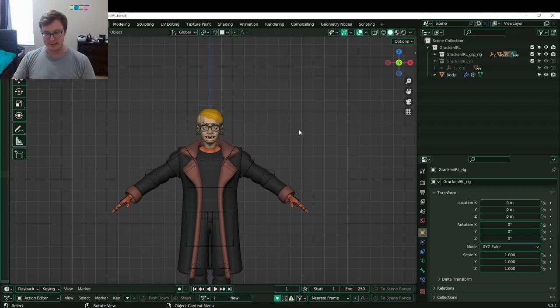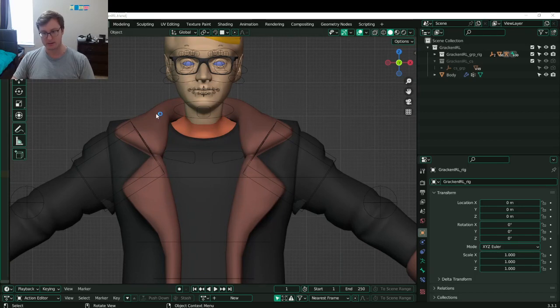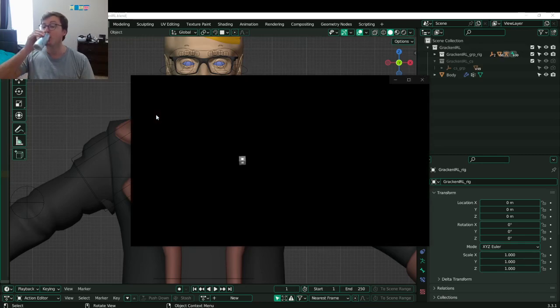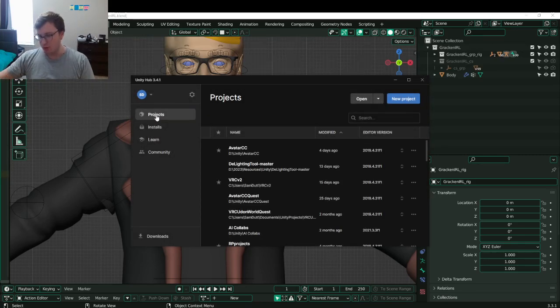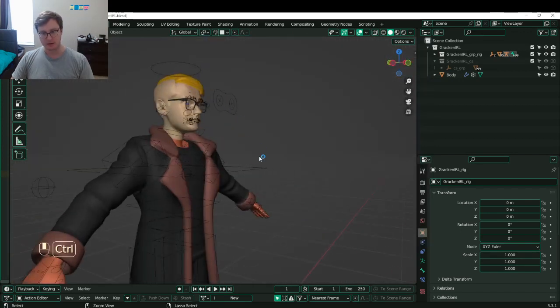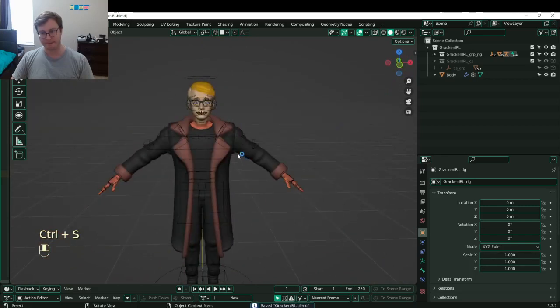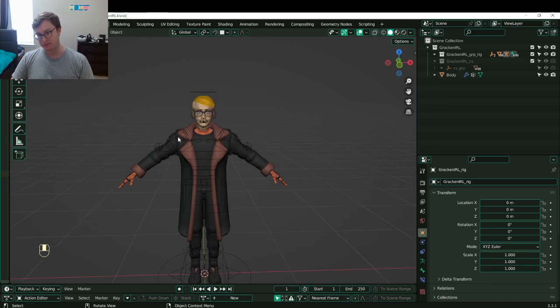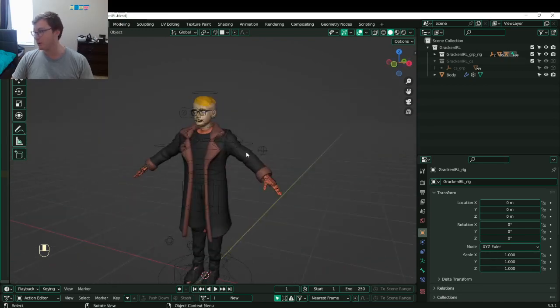We're getting into it today, working on Gracken. We have a lot done already. I'm going to do the body texturing off stream. So for now, we're going to focus on getting the materials set up and doing VRChat integration and then face rigging. Yeah, so that'll be a big part of today.